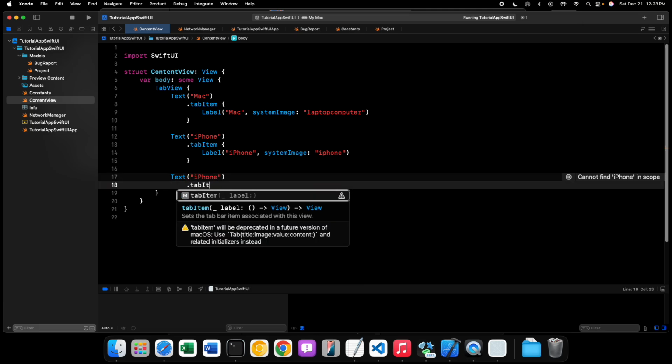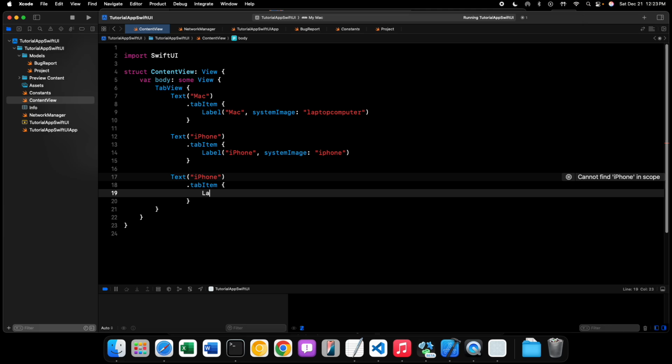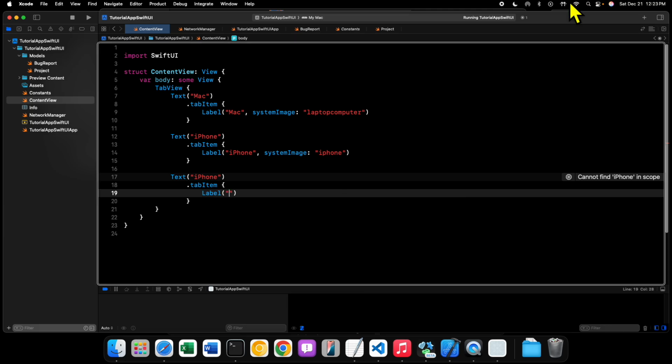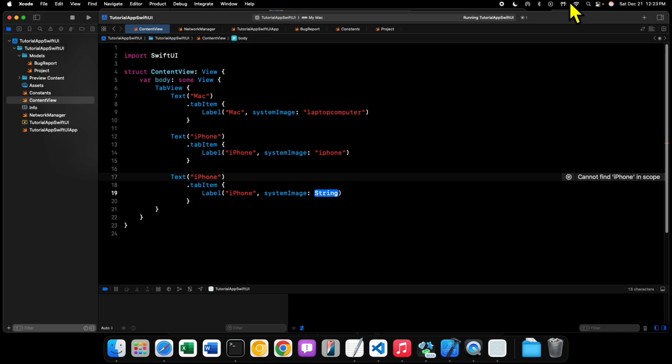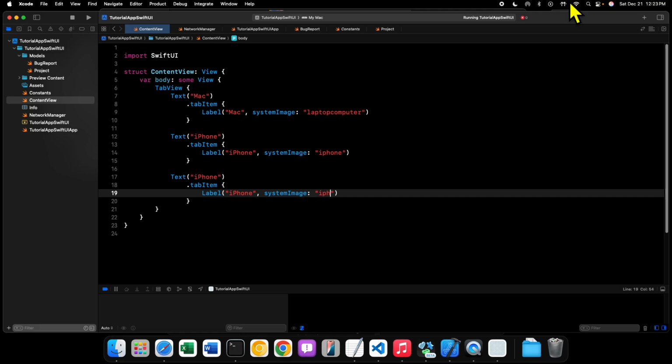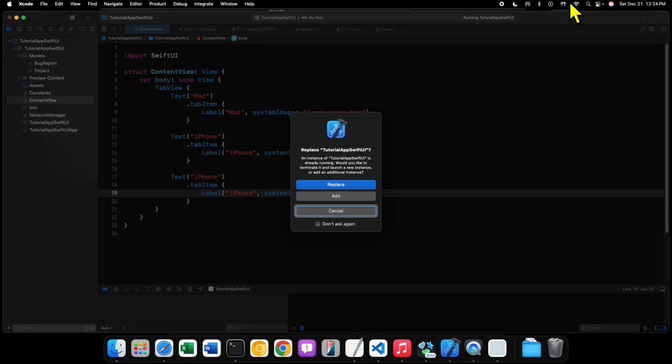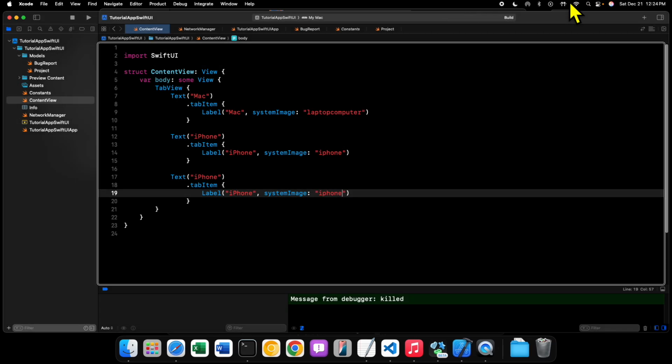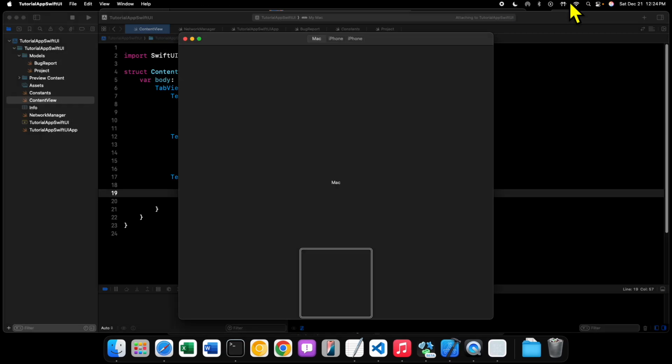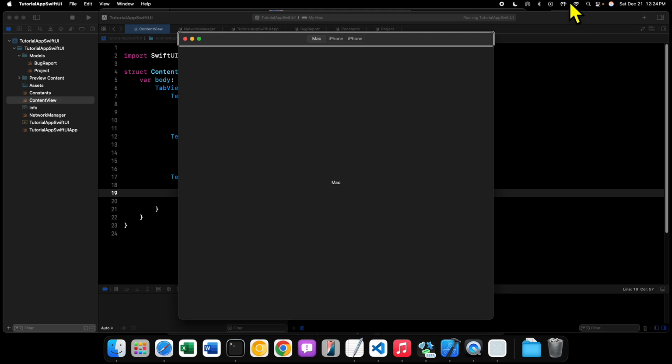dot tab item label iPhone, comma system image iPhone. All right. So when we run our code again, so here's our app. We have Mac, iPhone, and then iPad.